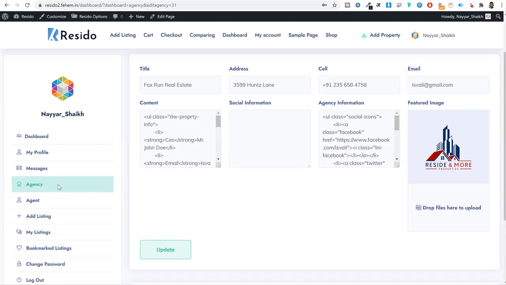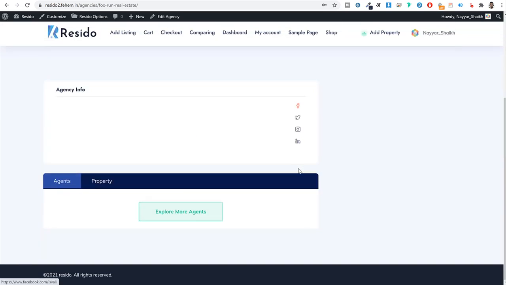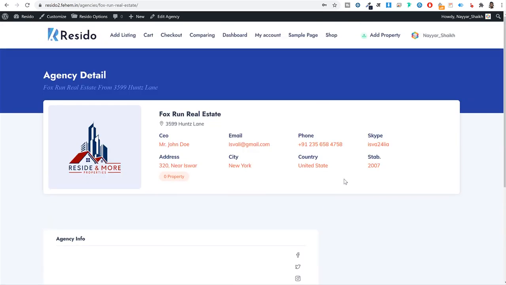Now let's again come back to agency. Okay, let's view this thing. Okay, as you can see, this is how it will be viewed. And again, this thing can also be changed. The style of this page will also be changed. Now this was from the front end.